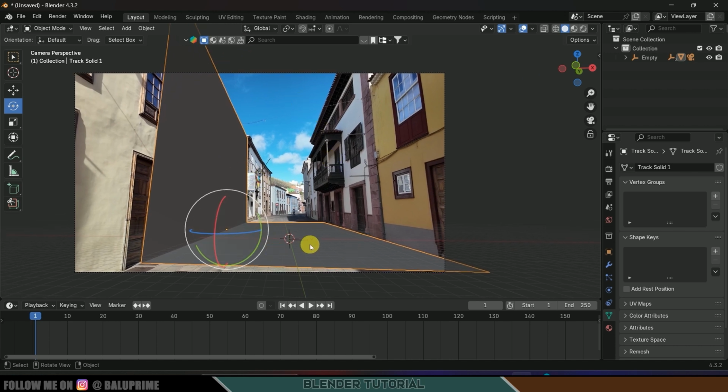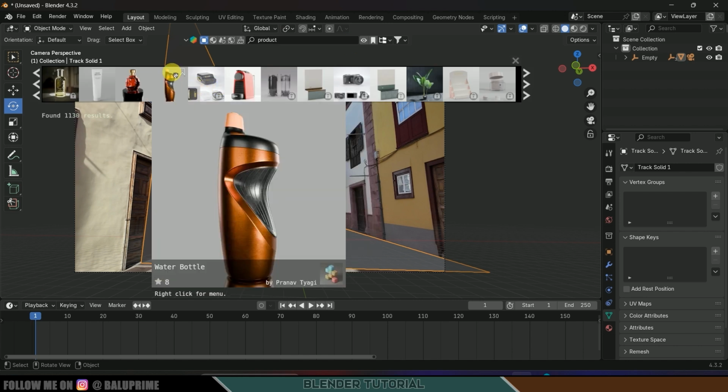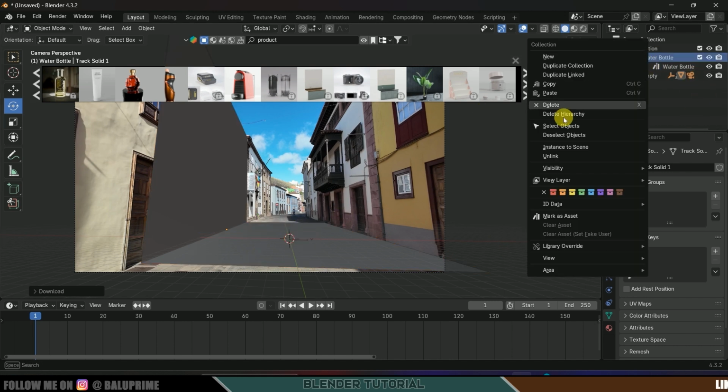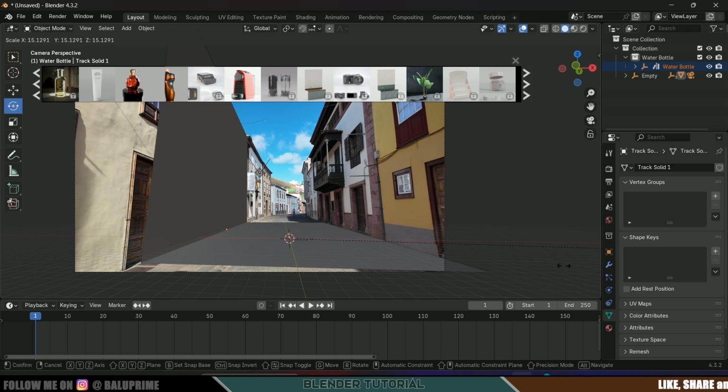So now let's import our product here. I'm using BlenderKit to get 3D models, and by the way, BlenderKit is free to download. You can use any product here. I'll simply search for product and hit enter. Here I will use this water bottle product. Simply click on the model and it will be loaded in the scene. So here we got the water bottle model. It is very small here. So right click, select the object, press S and increase the scaling. You can see we are getting that model.